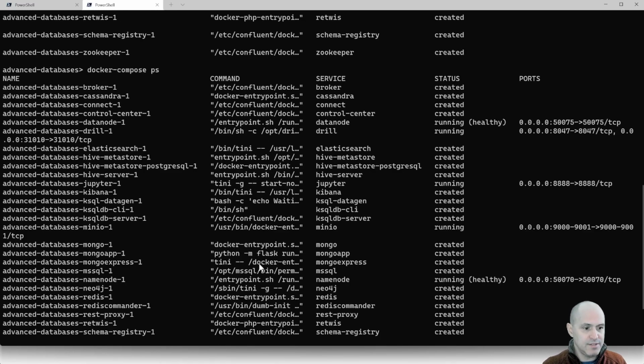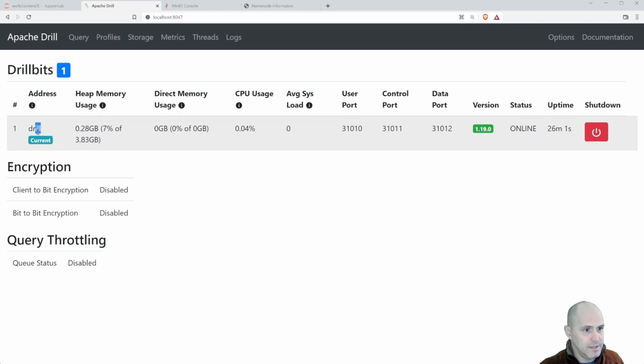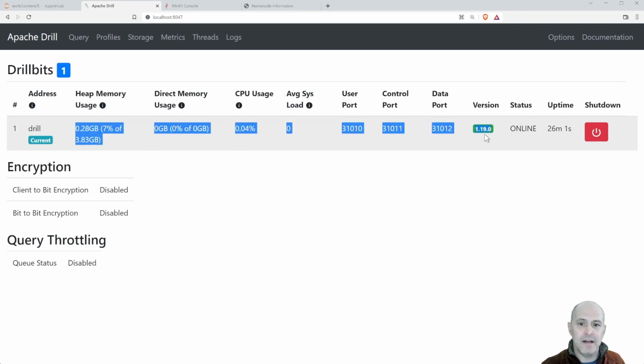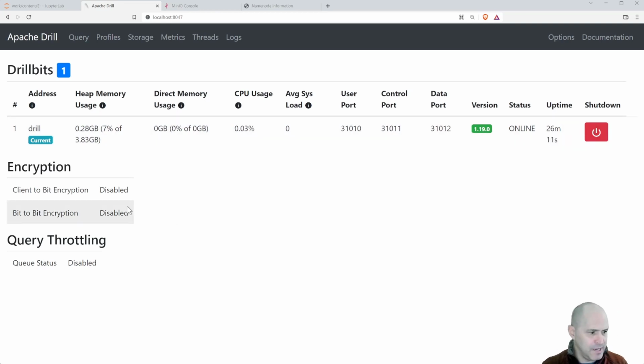What that means is if I go to a browser and open up 8047, I see this. This is the Drill dashboard, and you'll see that my Drill cluster has one drillbit. It tells you how much memory is being used and things like that, and what version of the drillbit it is, and I can turn it off, turn it back on. And I don't have authentication on. I don't have encryption on. It's a pretty bare bones setup of Drill.